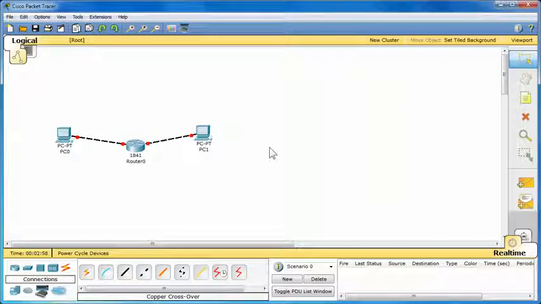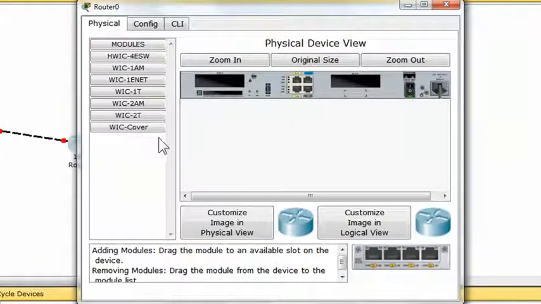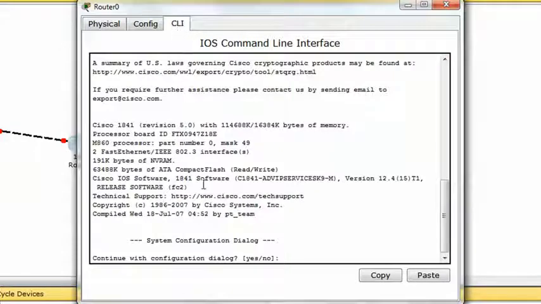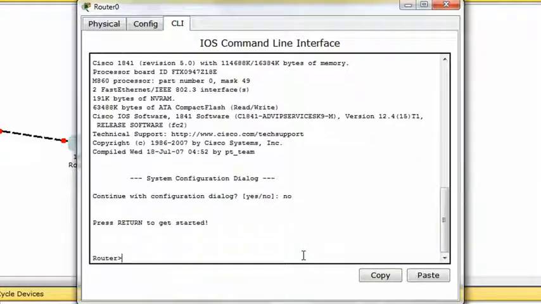Now, let's configure the network to make it work. Click Router 0. A window will come up. Go to the Command Line Interface or CLI tab. Here, with this question, continue with configuration dialog, type No. We will manually configure the router with commands. Press Return to get started, as this prompt suggests.